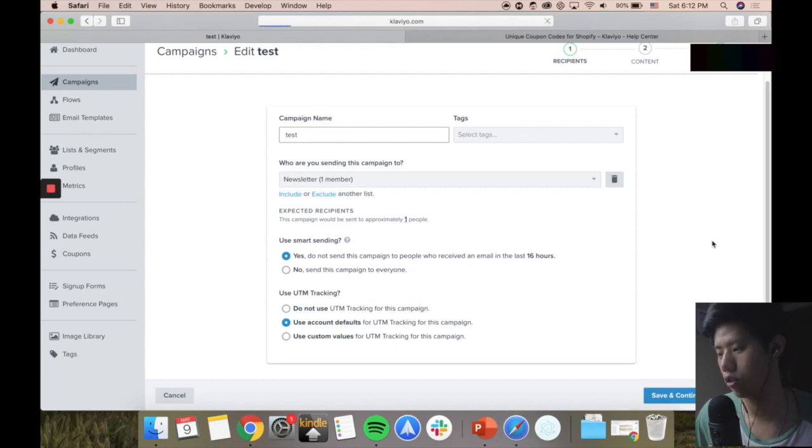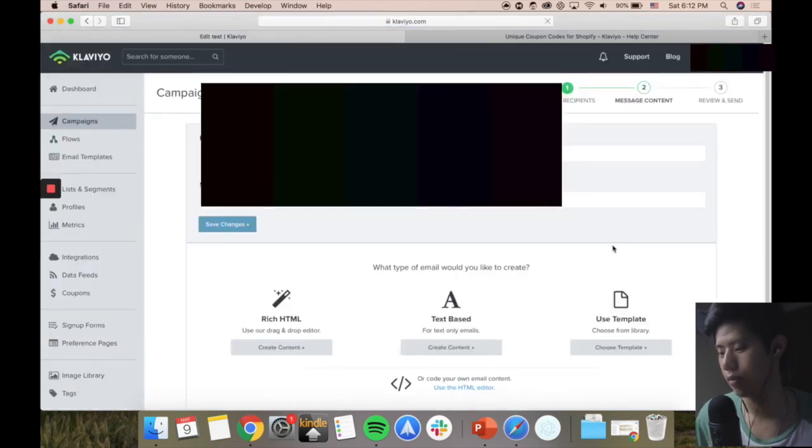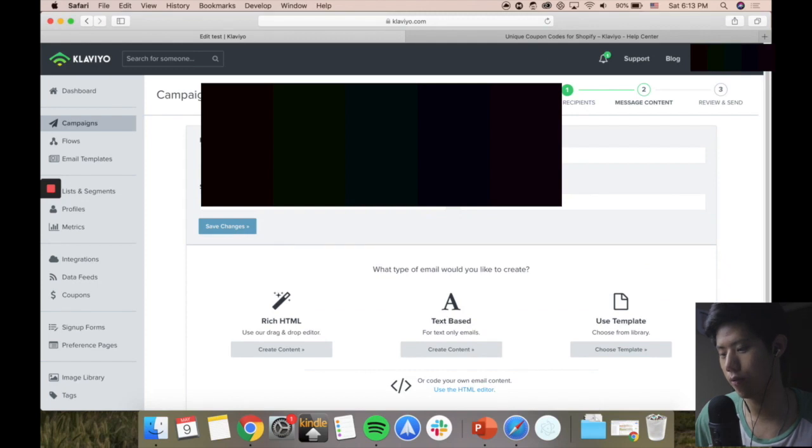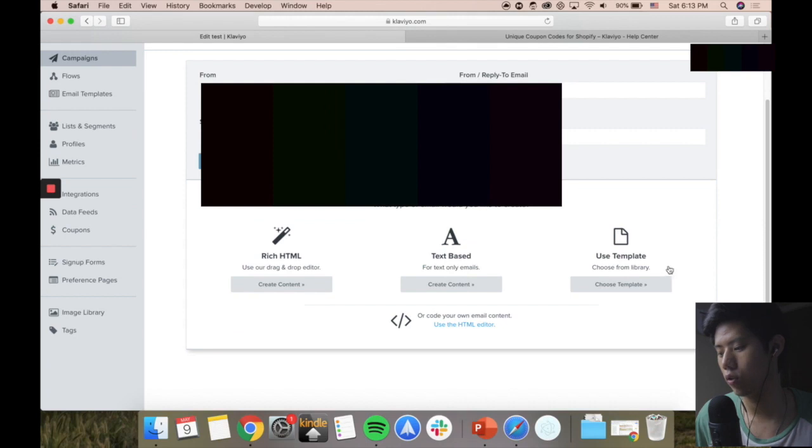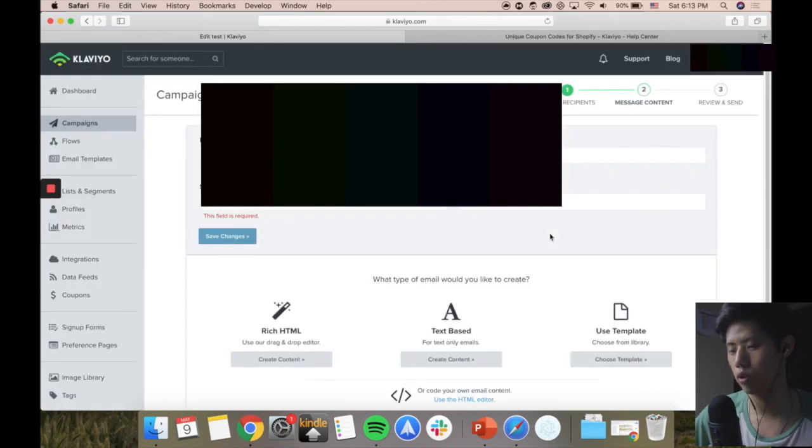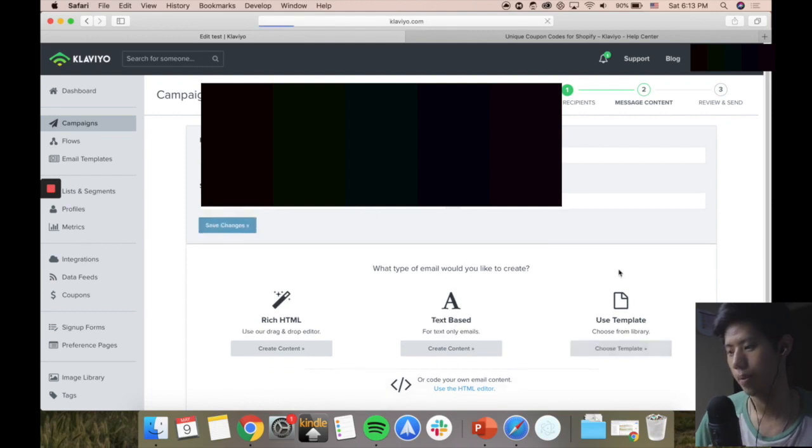Right, so save and continue to the content, and basically this is the editor right here. From here you have who it's from, your subject line, preview text, and save changes as well. In here there's text-based, rich HTML, and use template. In this case, I'm just gonna use a template because it's easier. I'll just put test, save changes, and then use template.